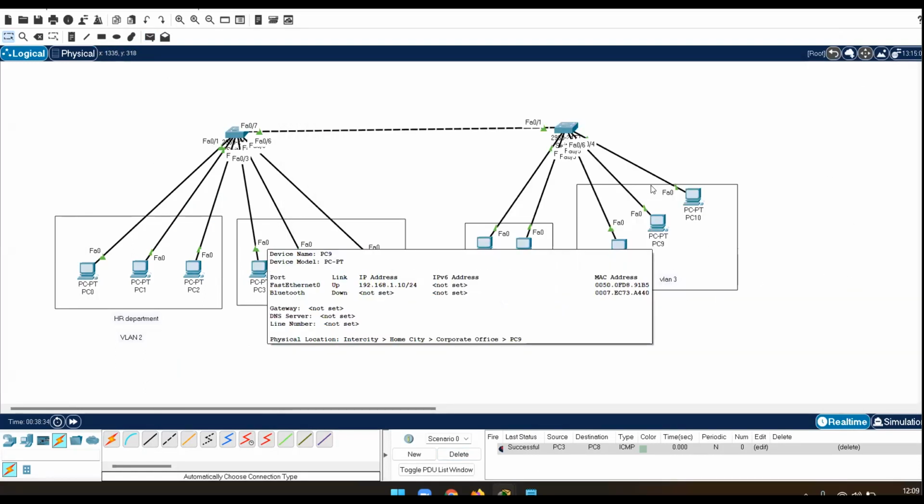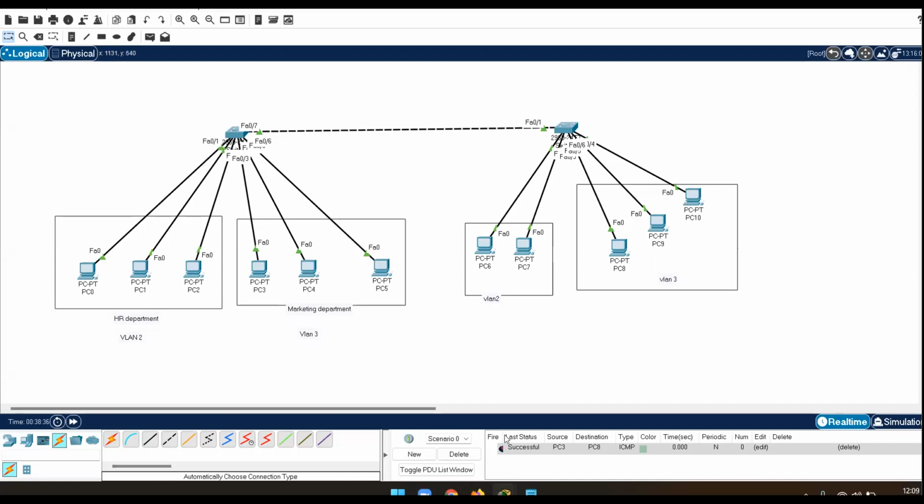So this topic is about VLAN and VLAN trunking. This is your starting topic of switching, so you have to work on this.